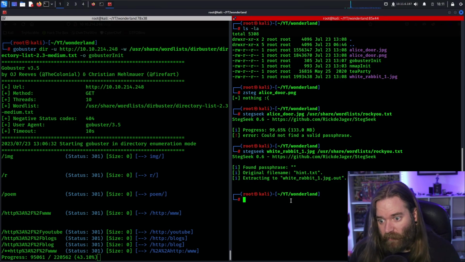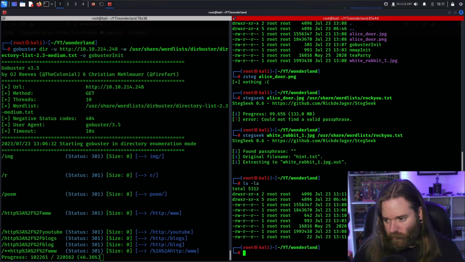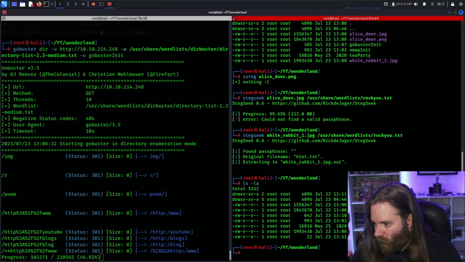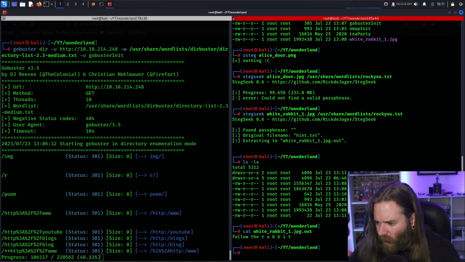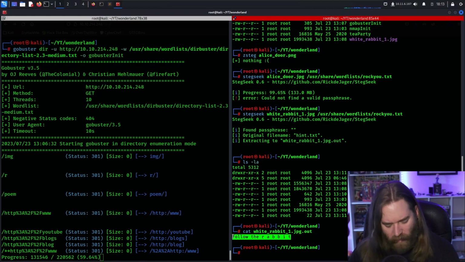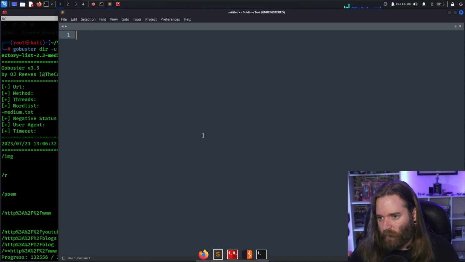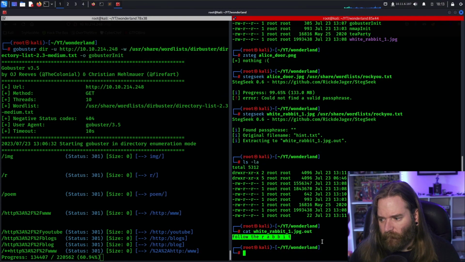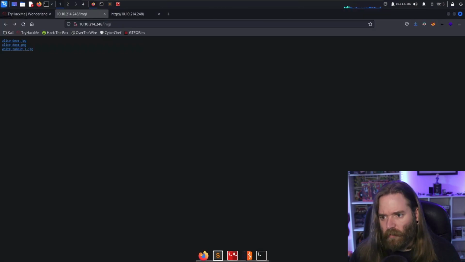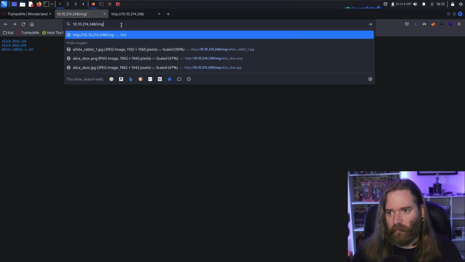All right, let's have a look at that, shall we? So let's just make sure that it's there. There we go, the White Rabbit JPEG out. So let's cat that. Okay, follow the rabbit. Fair enough. Right, let's just save that, just in case. So I'll just pop that in Sublime. We'll come back to that if we need to. Let's have a look at that poem directory. It's interesting. Let's come over here. So let's see what we've got.